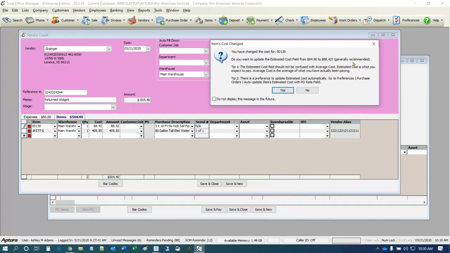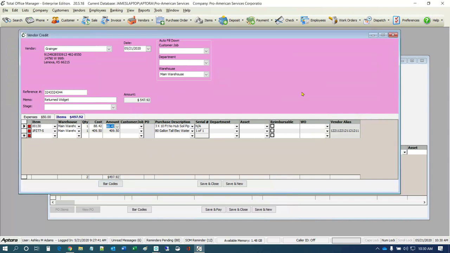But in this case, it's probably not a good idea because $94.90 might represent more accurately what we pay. So $88.42 might be a bit of a fluke because it was this purchase from this vendor. So I'm going to say no to that. Now the serialized item theoretically should be correct. It knows exactly what you paid based on the serial number. So that should be the amount we're going to get.